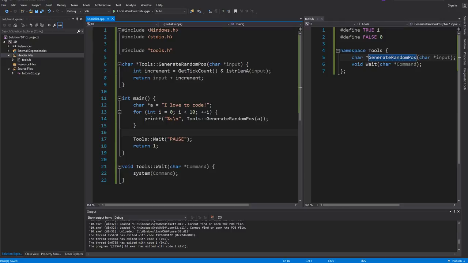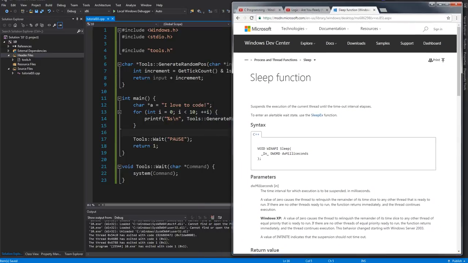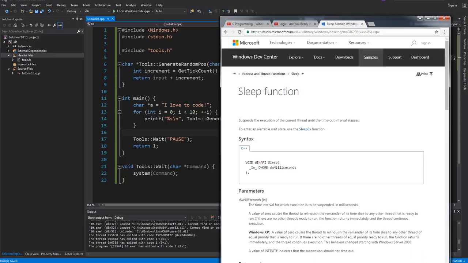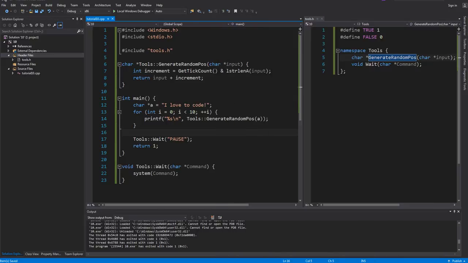So the API that I'm going to be using now is called Sleep, and basically all this Windows API does is stop the execution of the program for an X period amount of time. As you can see, the input parameter for this is another DWORD. So it's just the number of milliseconds that you want to sleep for. Basically we can stop execution for a certain period of time inside the program.